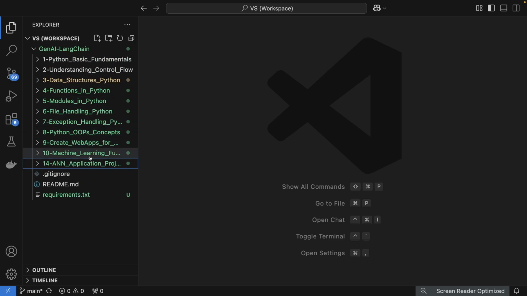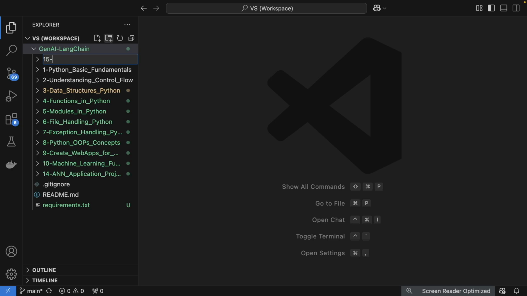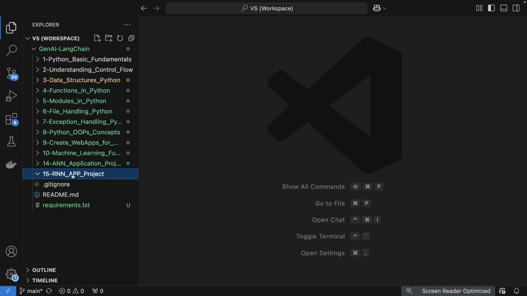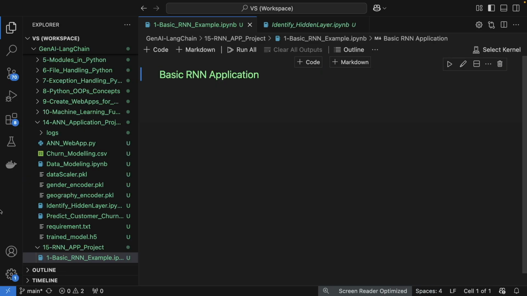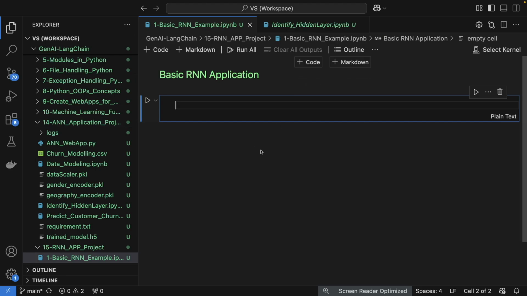This is section number 15, and I will create a new folder called 15 hyphen RNN project. In the RNN project, we will create a file called 1 hyphen basic RNN example dot ipynb. This is going to be a basic RNN application. We'll start writing up the code.